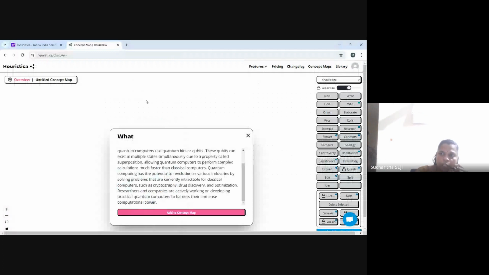But if you are new to the research, we want to get some basic idea. For that purpose, we can use this AI tool. Heuristica is one of the easiest AI tools once you are new to the research. The first option we are selecting is what is quantum computing. In this case, the description about quantum computing is given. After reading this, you will definitely get some basic idea about quantum computing. Then what about the features of quantum computing? We are able to get it.